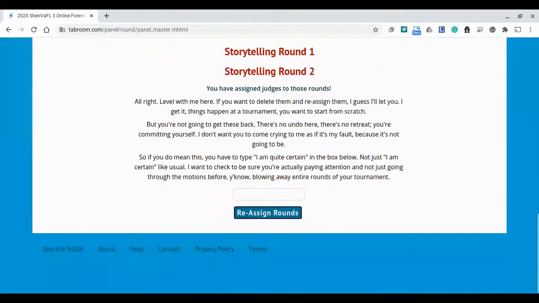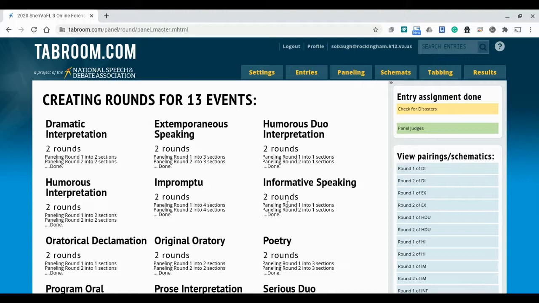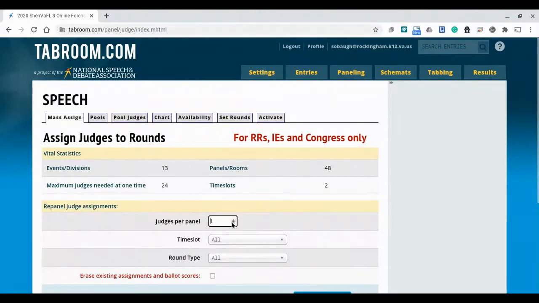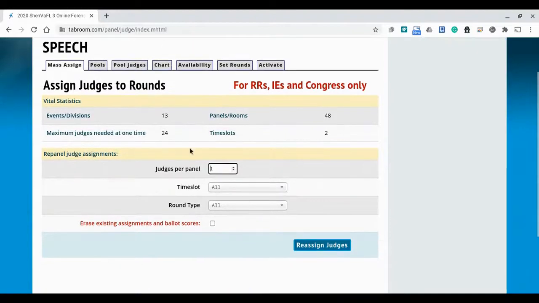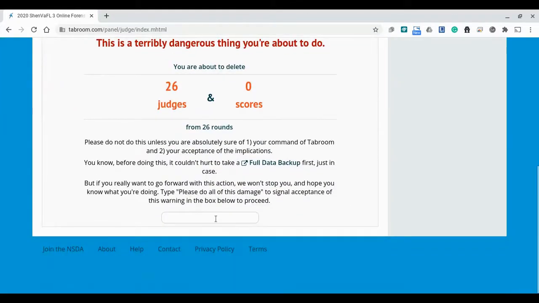Here we have a warning about any and all work that may have been done ahead of time in assigning rounds. Now that we have all of the competitors assigned, we'll panel the judges. We'll do 1 judge per panel for this example. It gives us a quick rundown of the panels and rooms, time slots, events, divisions, maximum. We'll erase any existing assignments and valid scores, just in case there was anything in there.